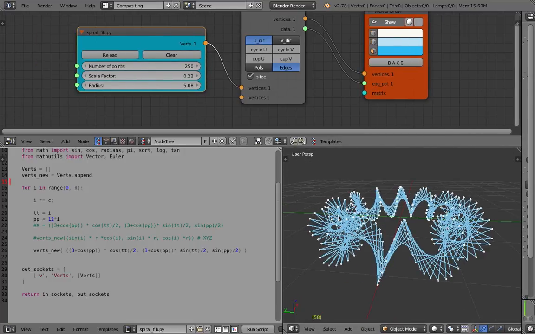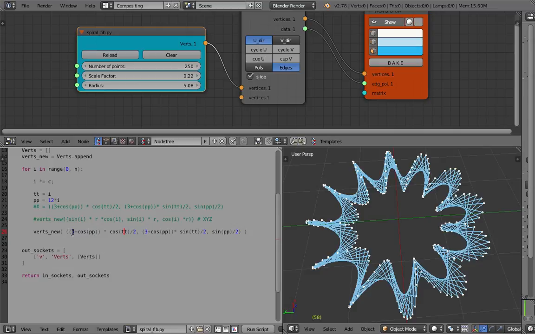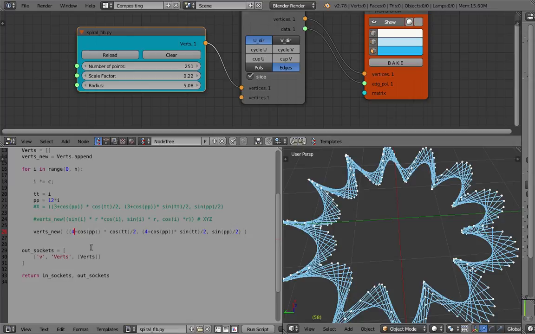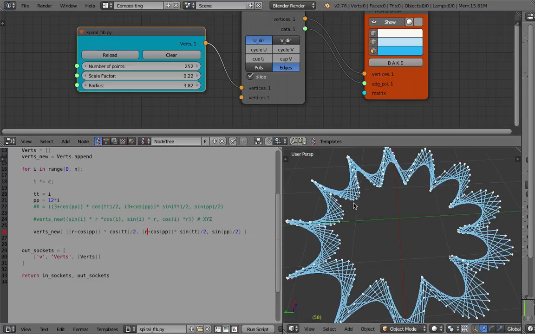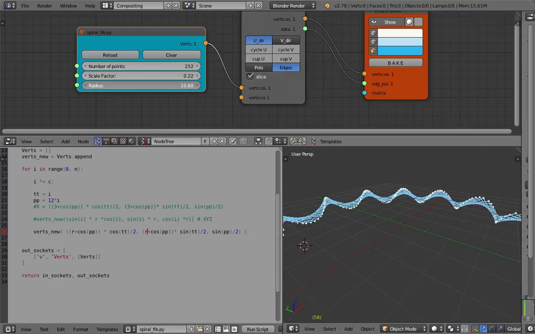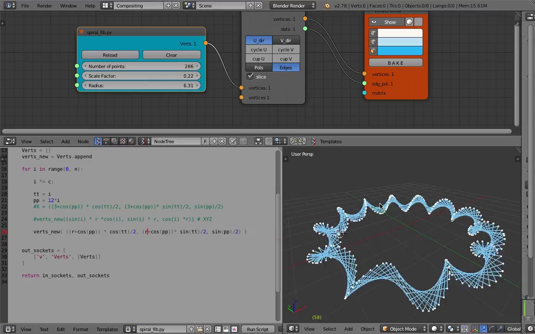However, we can investigate this. So we have 3 times cos, and then cos, and then 3 times cos. Maybe this number 3 is something that we can modify. Reload. Okay, 3. That seems to be affecting the radius, so we're just going to put the R in there. Reload. Test it. Okay, indeed that is affecting the radius for this interesting looking coil.